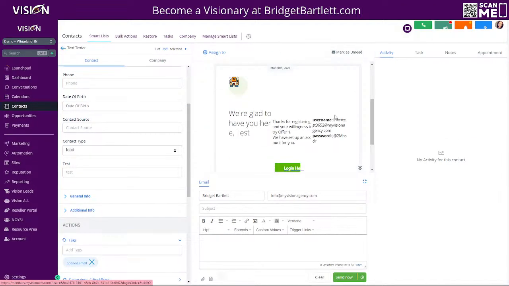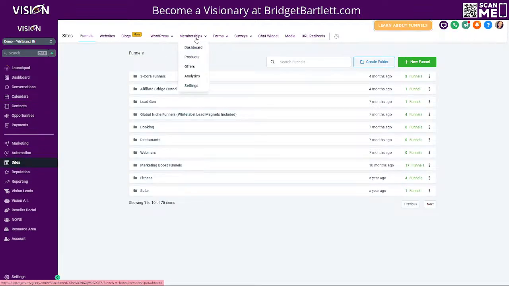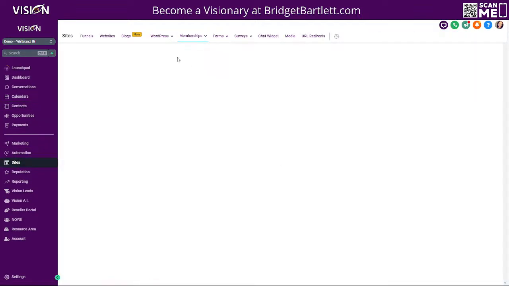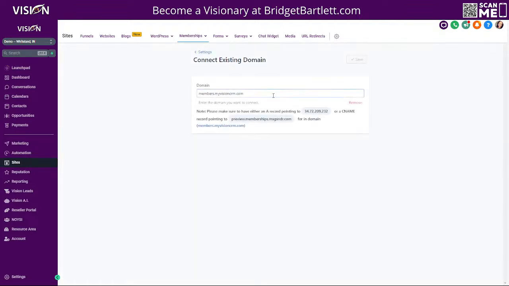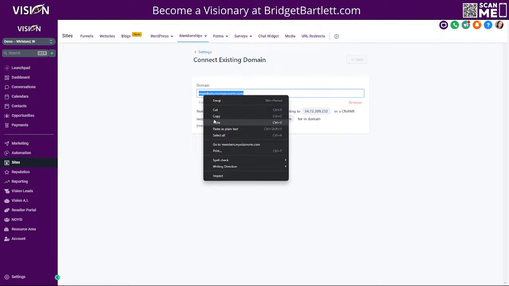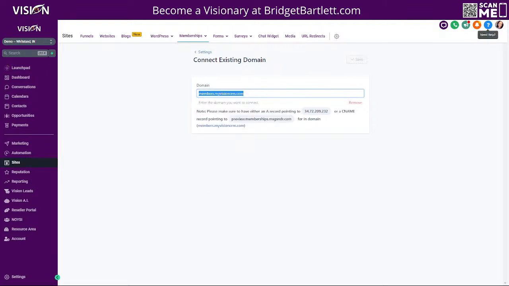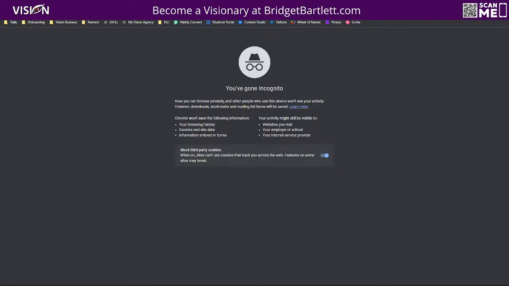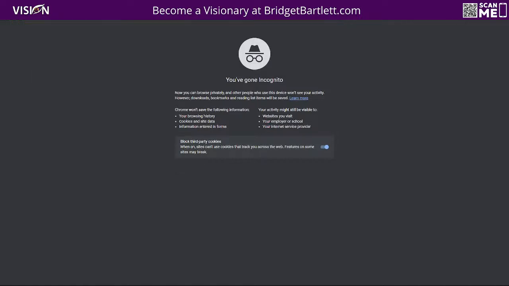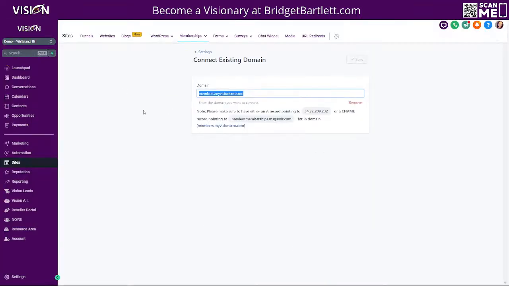So what I'm going to do is open up an incognito window, but let's go to sites. Let's go to settings, because this isn't my normal membership area. So I want to make sure I'm showing you the right thing. And I want to copy my URL here. So I'm going to copy, open up in an incognito window. And now I need to log in with those login credentials.